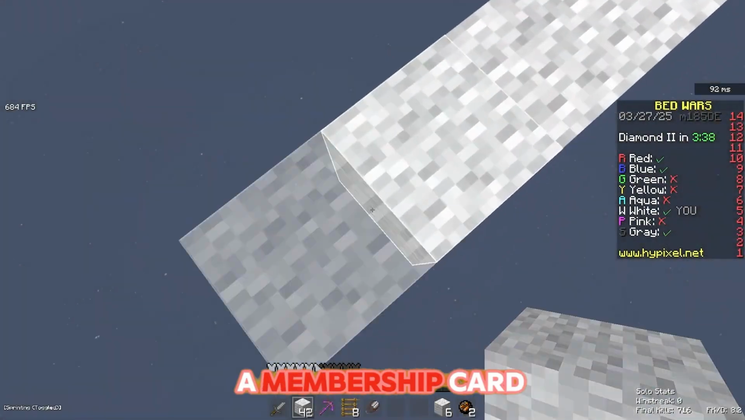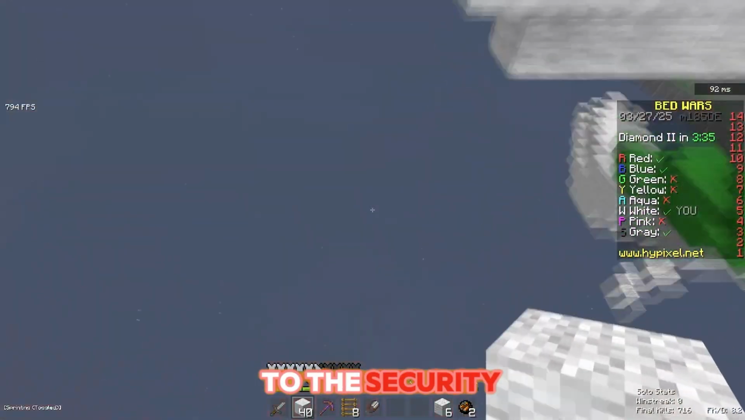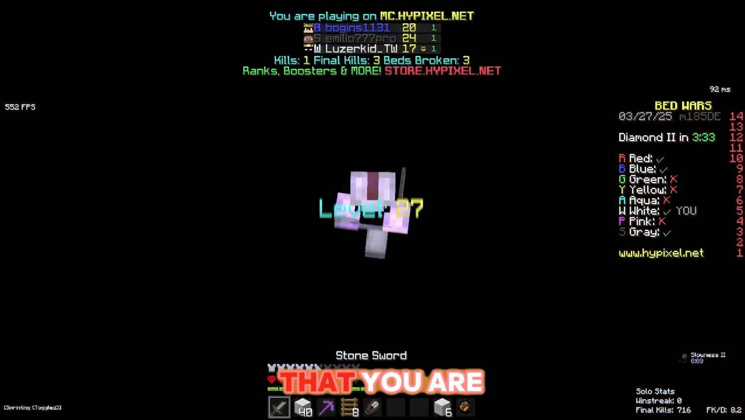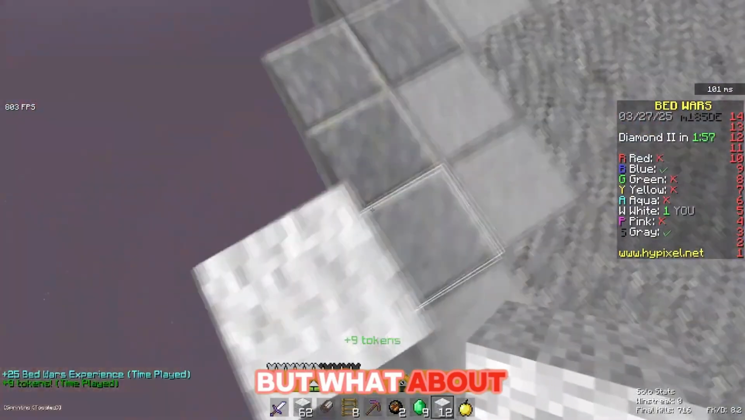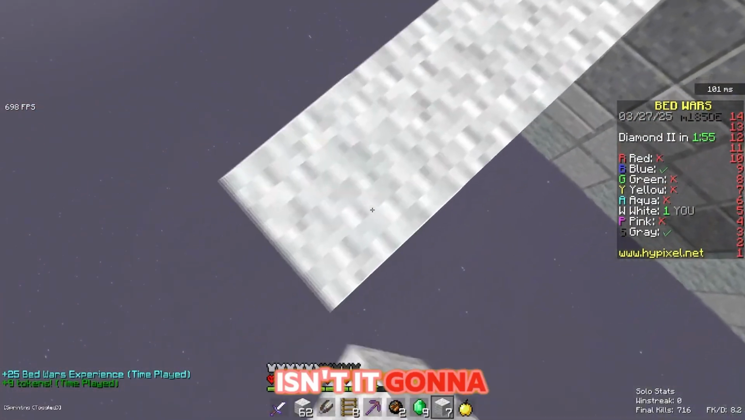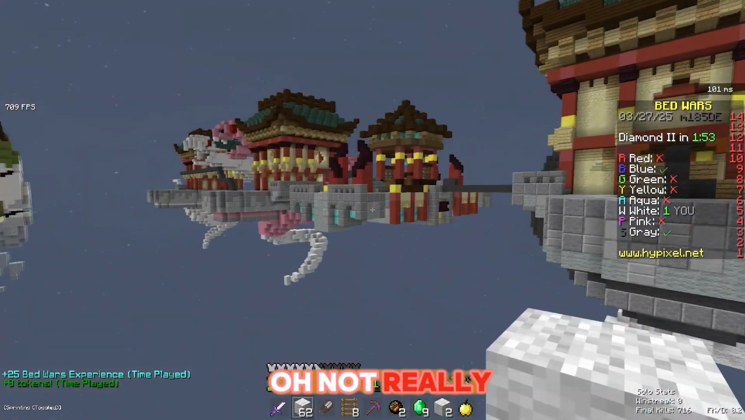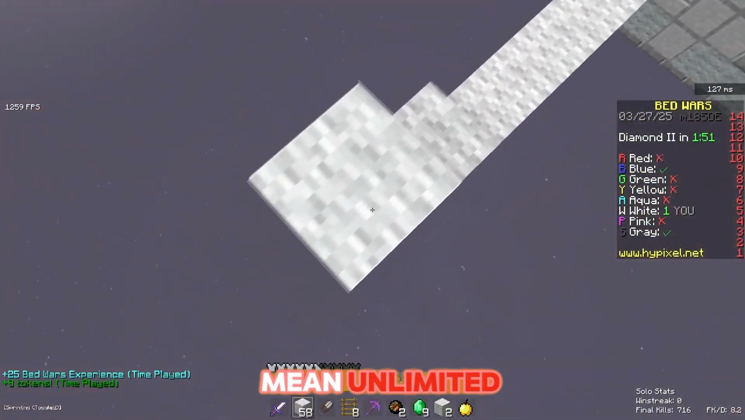It acts as a membership card that you show to the security at the door to prove to them that you are a member. But what about the free API key? Isn't it going to make the whole server room explode? Not really, because free doesn't mean unlimited.